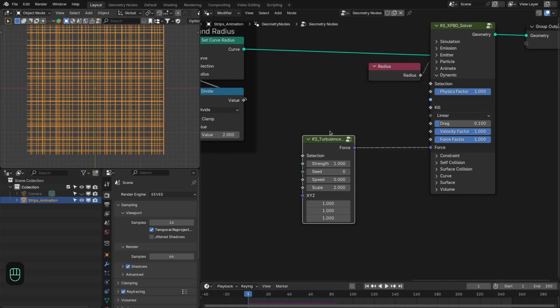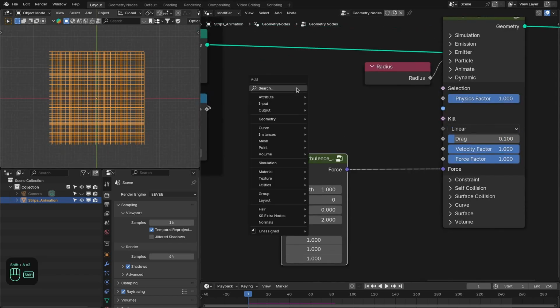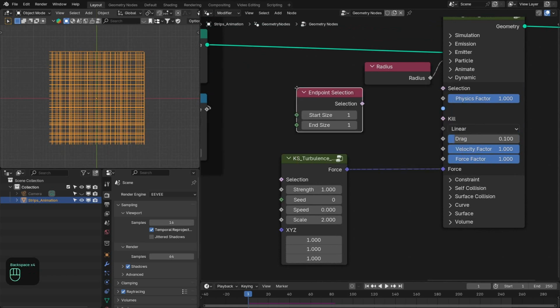Nice. Next, we don't want to move the end points of these lines, so we need to pin them. Let's add the end selection node.